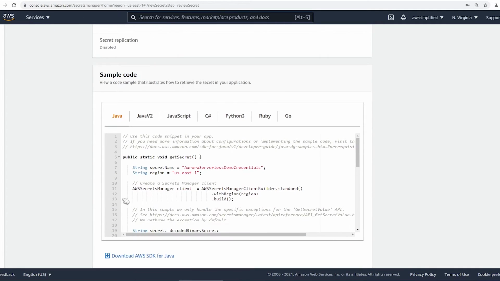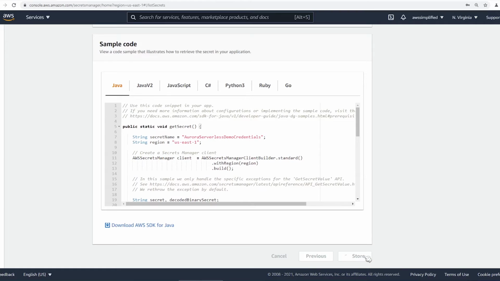Scroll down. Gives you some sample code on how to interact with it. We don't need this because we're going to interact with the data API, which does all of this behind the scenes. So you can just ignore that. Go ahead and click on store now.